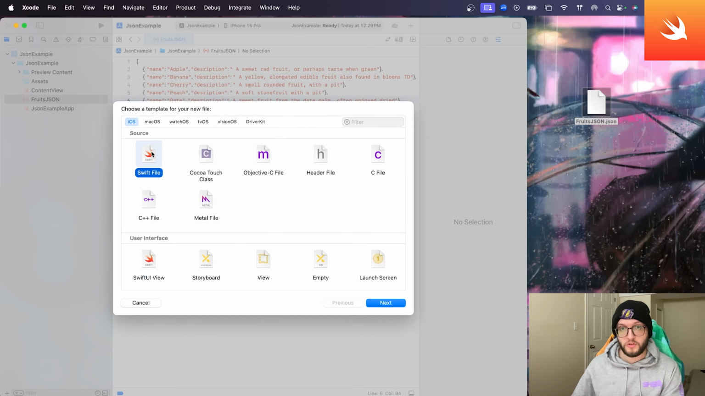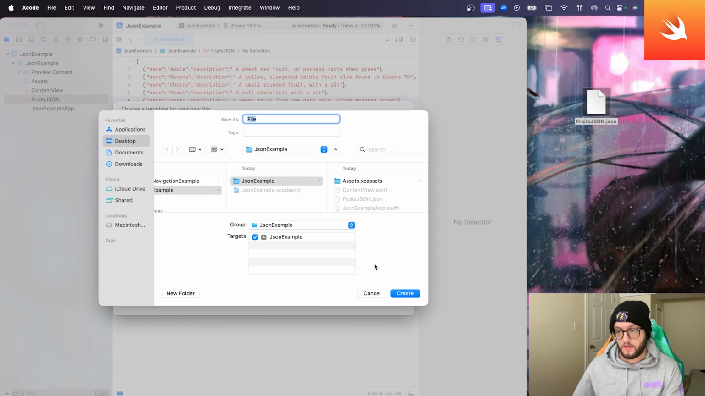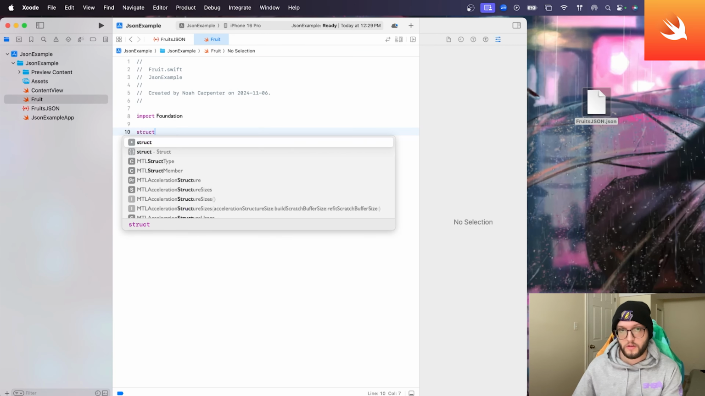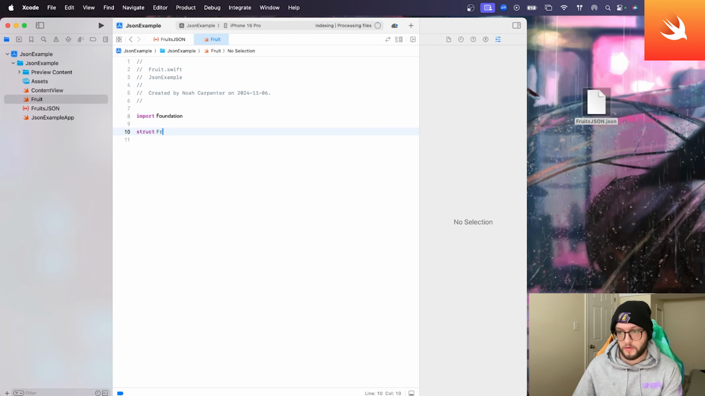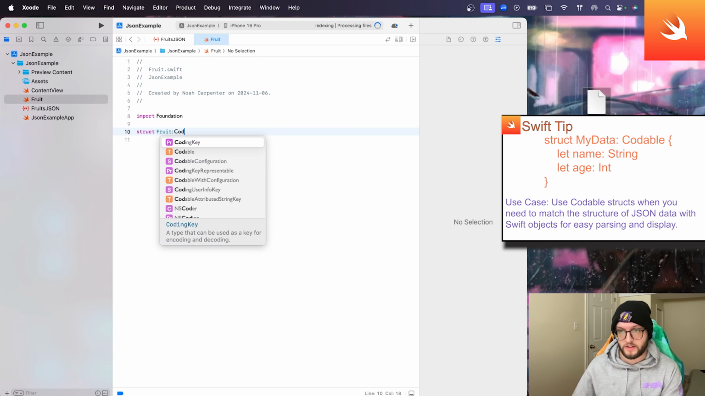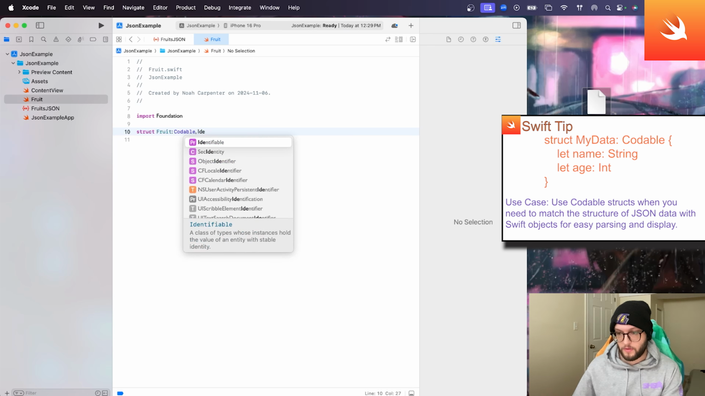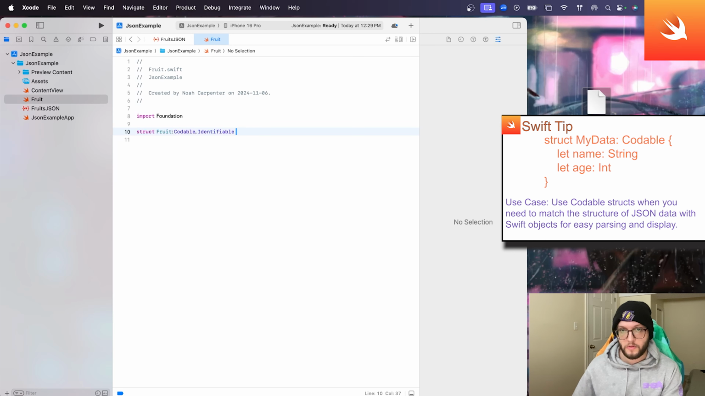And we're actually just going to have it be a Swift file, not a SwiftUI file here. Let's go ahead and call it Fruit. All right, we're going to create a struct here, and we'll say Fruit with a capital F. We're going to add a colon, and we're going to say it's going to be Codable, as well as Identifiable. We're going to add our brace here, and we're going to have a couple constants here.